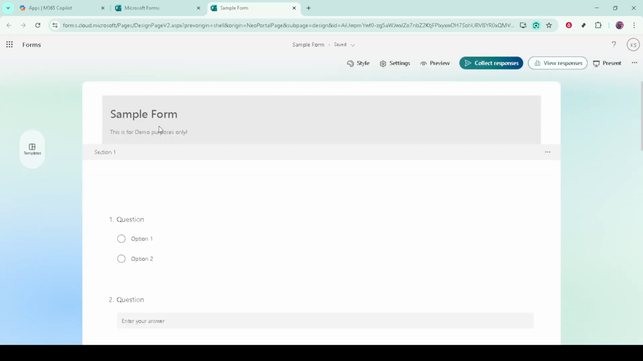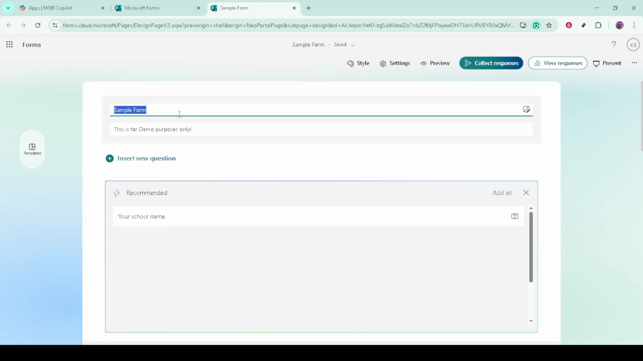Before you set up any logic, build out all the questions and sections you think you'll need. This step is crucial because branching relies on destinations that already exist. If you add follow-up questions later, you'll end up reworking the logic.